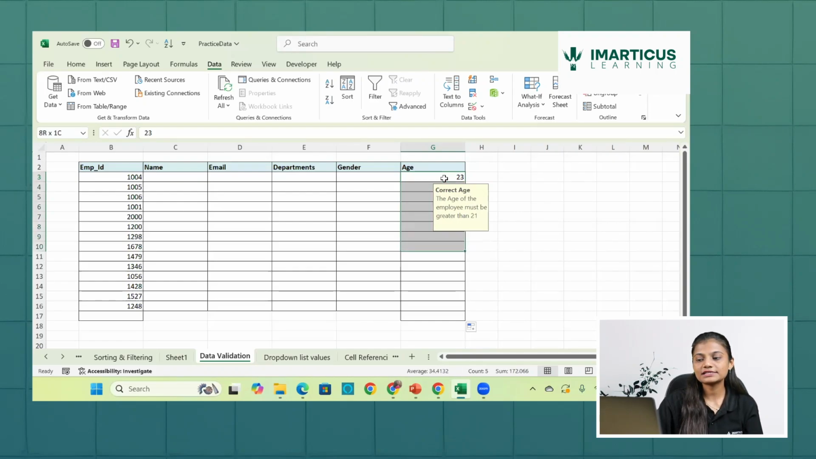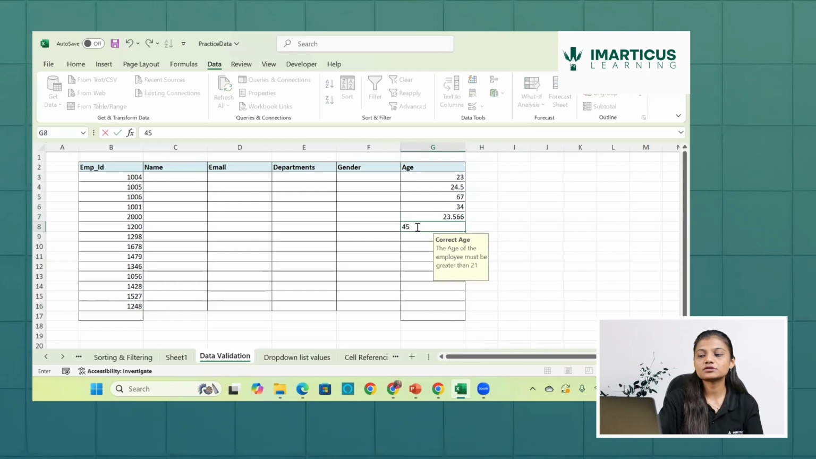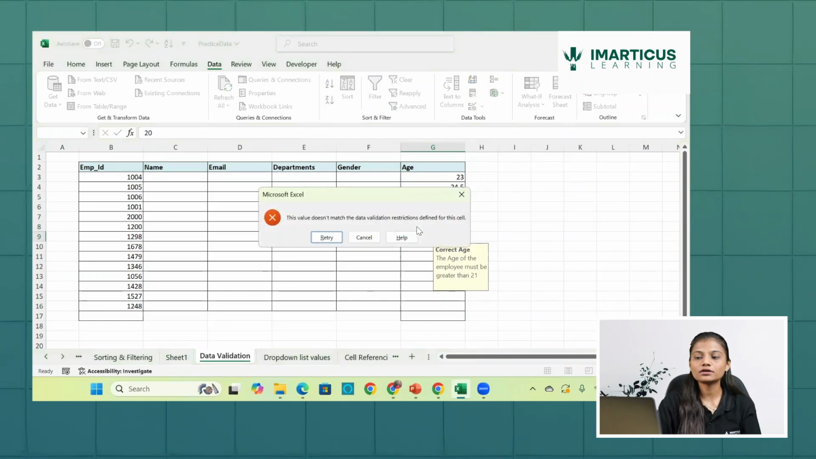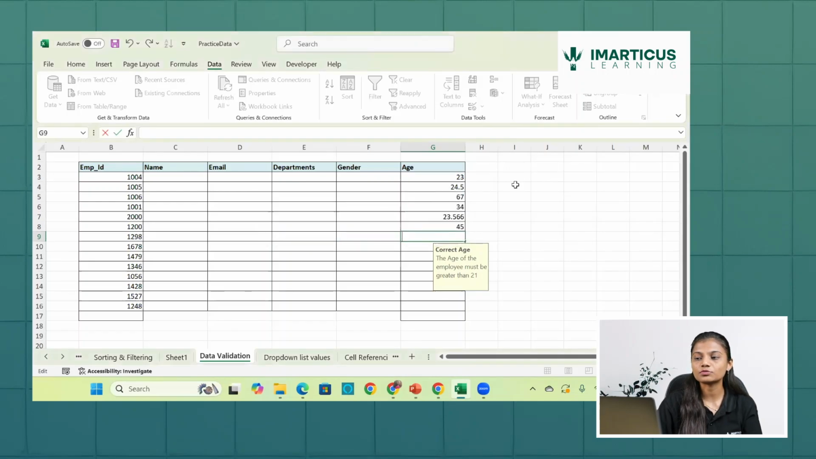So when I select this range of cells where I have implemented this, and I try to insert a value, let's say 45, and it's giving me an error. If there is an employee whose age is 20, when I try to enter it, obviously it will show me that it does not match the restrictions defined for the cell. Now, should I customize this error message according to my requirements? How could I do that? Let me retry and remove it.